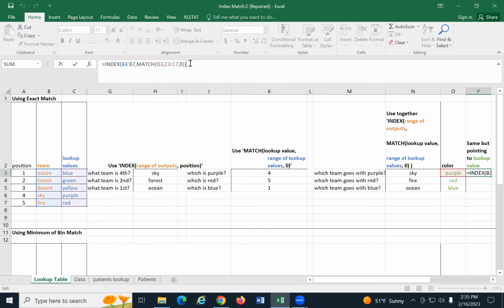So let me talk you through the logic of this. It's going to say, right here, I'm on this one, and the red box is the lookup value. So it says lookup purple, whatever D3 is, lookup purple in this range, C3 through C7, and find the exact match. So it's going to return the number 4, and then index that back to the 4th team, which is Sky.